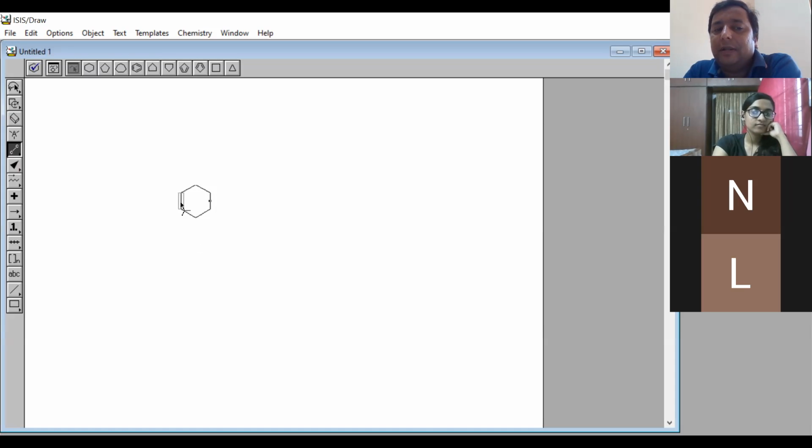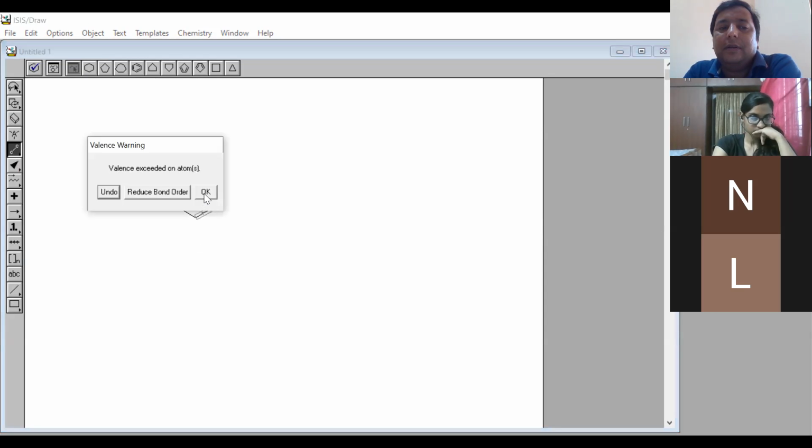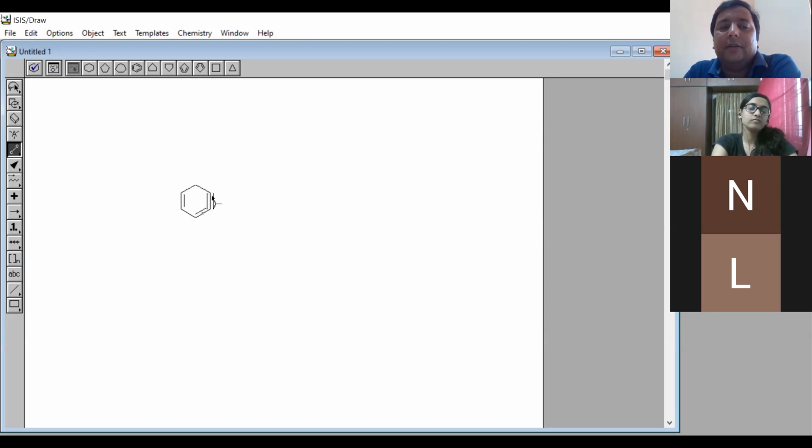Now it is double bond, single bond, double bond, right? So you can see here. So here the bond should be single. Now I made the hexane, then I made the benzene, right?